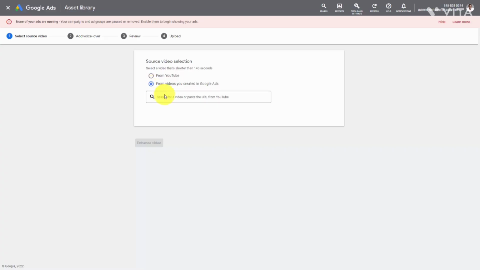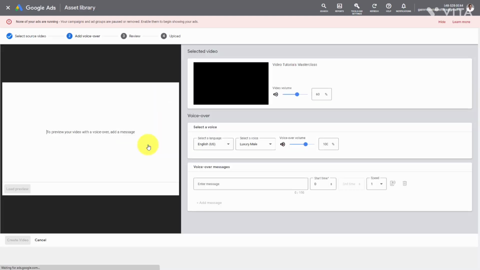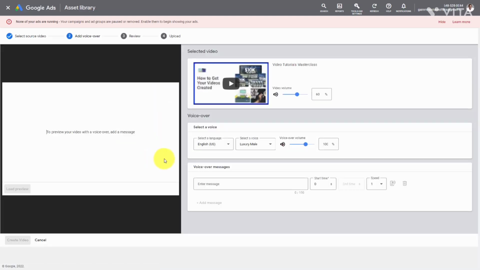You're going to click this area, and when you place the cursor in the dialog box, you're going to see the ad that you created. What you can then do is click Enhance Video. You're going to see three areas: the video, the selected voice, and the message that you're going to type in that will be part of your video. So we are going to select a specific voice, and then write in the voiceover message.